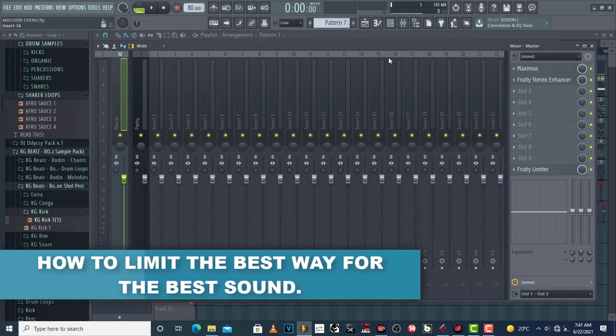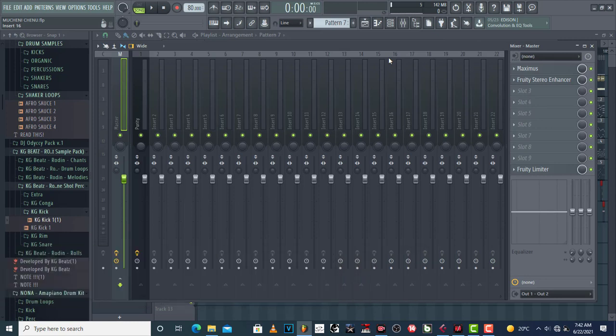Today I'm going to show you how to use a limiter the best way. This is the best limiter that I'm going to show you guys, and today I am in FL Studio, so you can basically use any FL Studio that you have. I've got my instrumental, and my instrumental sounds like this.